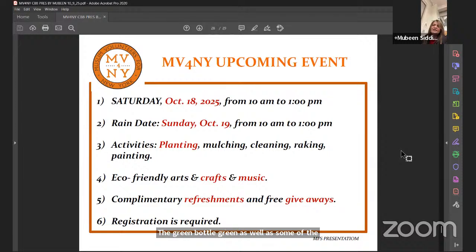There'll be gorgeous eco-friendly crafts. As I told you, I've had a preview. I'm also hoping that I can get one in myself. There will be complimentary refreshments and free giveaways.